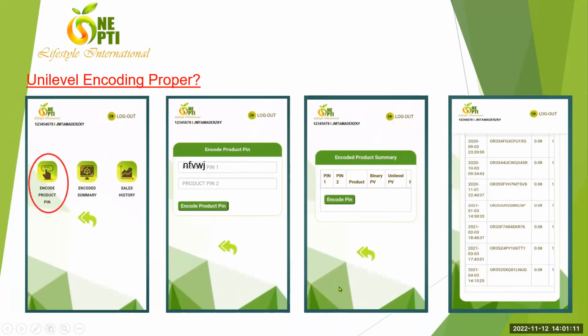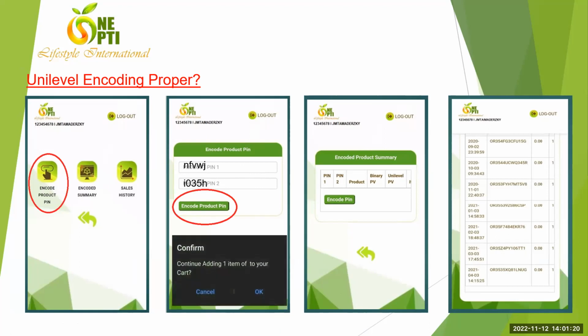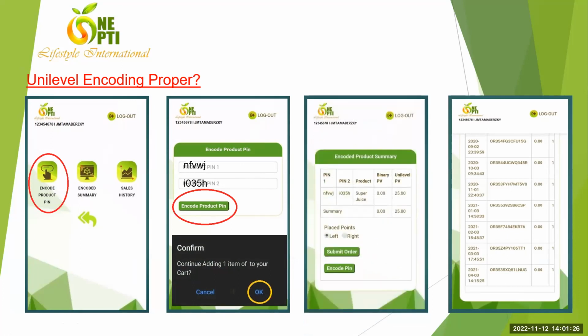So in this example, let's say you entered your PIN, then you click on encode PIN. Automatically, after you click on encode PIN, the encoded product summary page will be updated after clicking OK, and you will see that those pins are actually in there. Under maintenance, you have already maintained 25 points because for every Opti juice, there are 25 points. For every Opti coffee, there are 10 points. So all of our products come with points. Regardless of what product you entered in the system, whether it's an assorted product, as long as you have completed 150 points, you're good on that particular account.